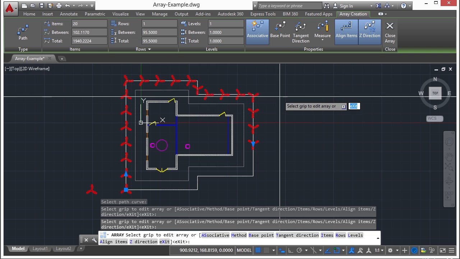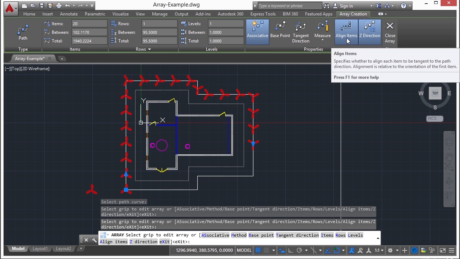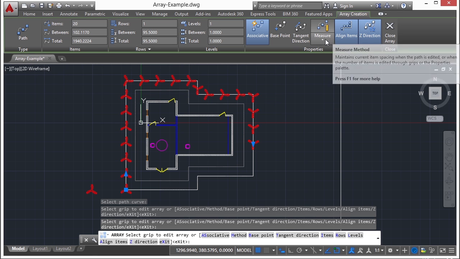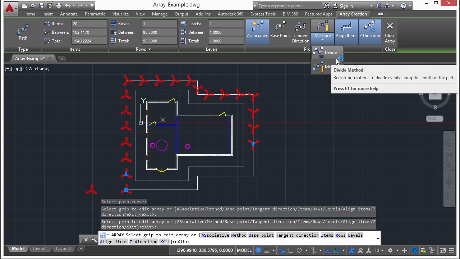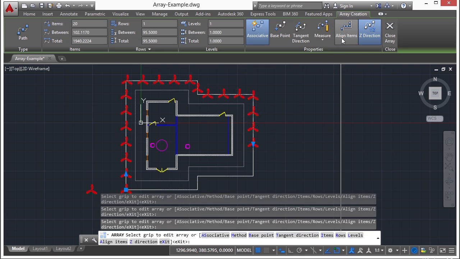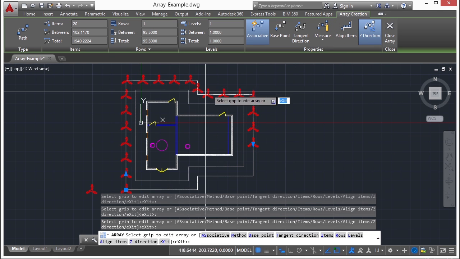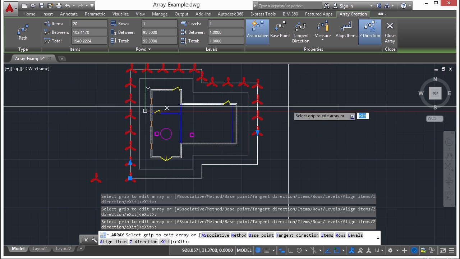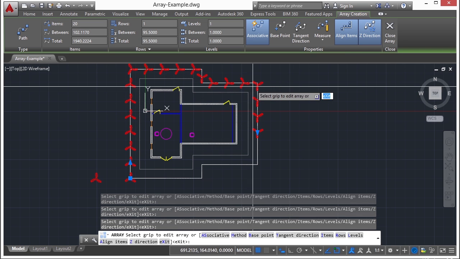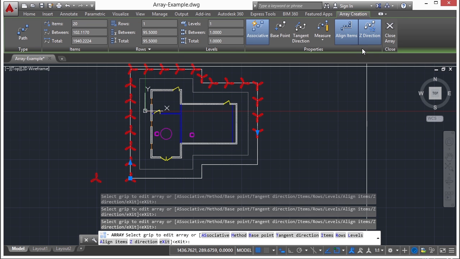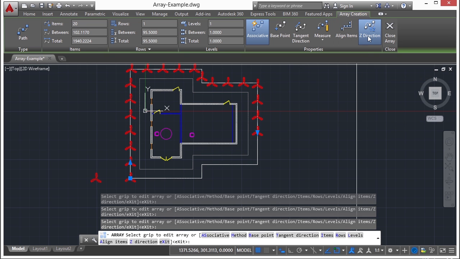Now we have a few options. We can tell it to align the items, give it a specific direction, or we can tell it to divide it or measure it. Now, what we want to do in this case, if we turn that alignment off, they're all going to look the exact same direction. They all look the same way. With the align on, they rotate as the line or the path rotates. That just depends on what you're going to want to use.